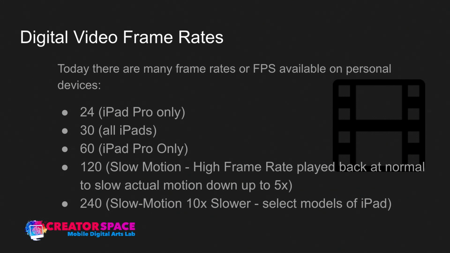So the 24 frames per second, currently the iPad Pro can do that. 30 frames, all iPads can cover that. There's a 60 frame rate, iPad Pro only, and these specs are changing as new models come out. So tomorrow this could already be changed, and other iPads might have that. But just to give you what's current, 120 is a slow motion format. And what happens there is the high frame rate can then be played back at normal. So 120 frames are captured per second, then it's played back at 30. So you can see it's about 4 times slowed down.